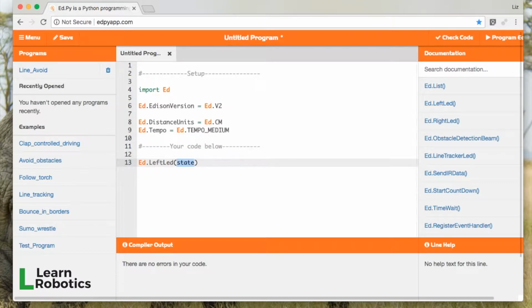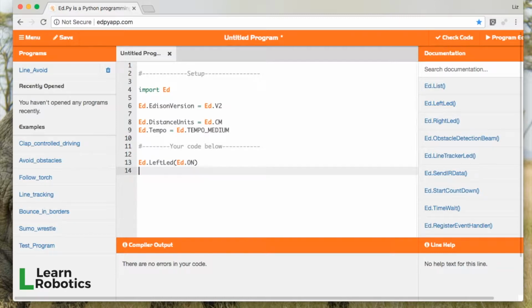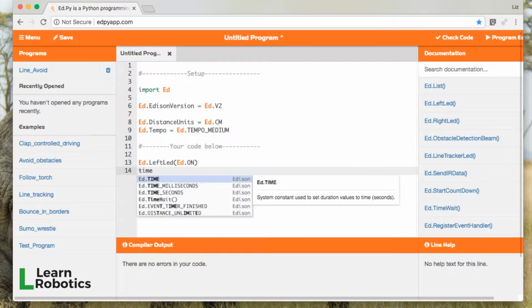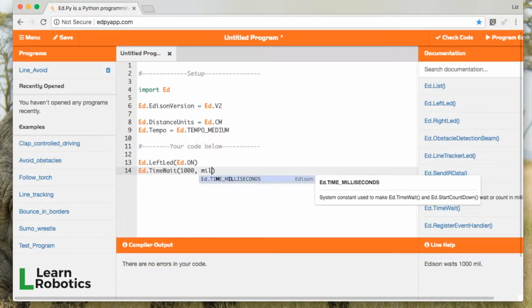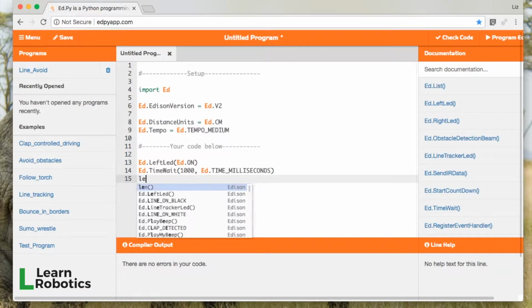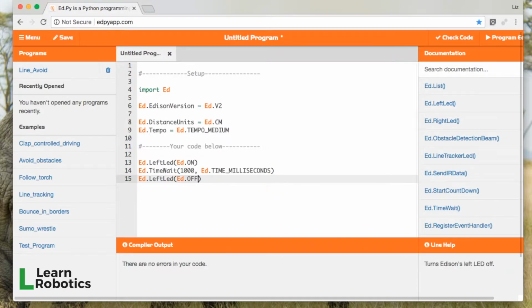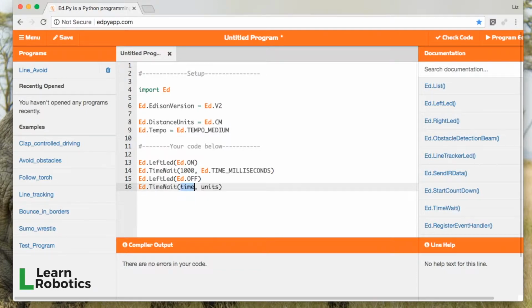LED, we'll just turn the left LED on and you can just type in on. And then we'll do a time delay or a time wait for 1 second. And then we'll do LED off. And it just auto completes everything. I've noticed that all these built-in functions, the library is tied directly to it. So when you start typing things in, it'll try to autofill it for you.